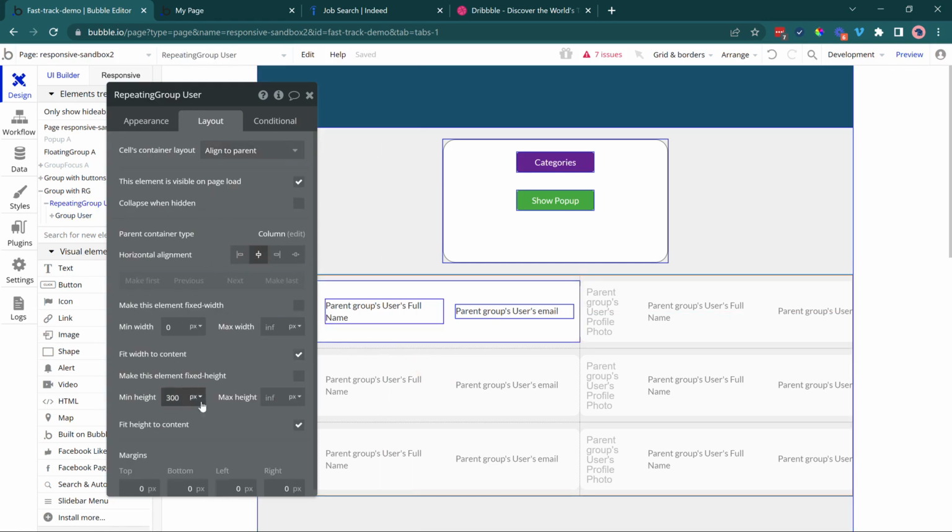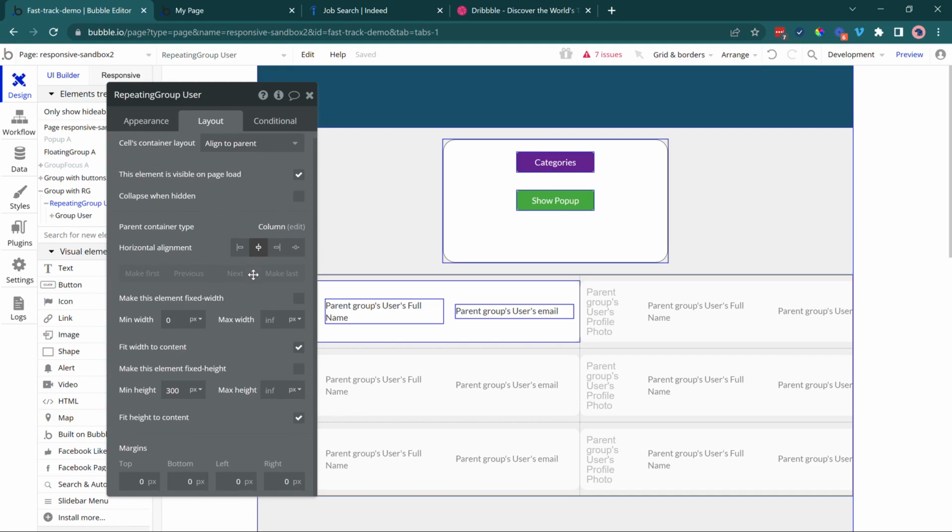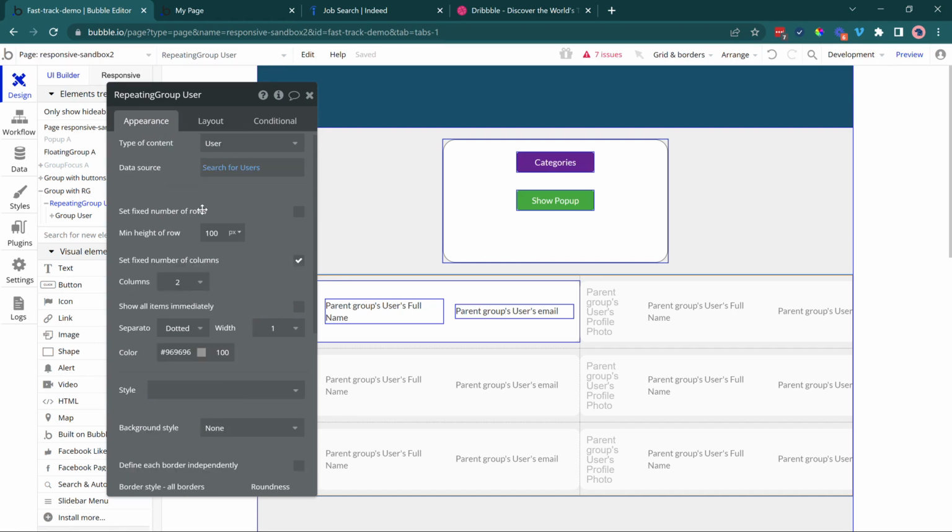And all of your other settings are the same as your other containers. You can have margins, you can make your widths and heights dynamic or fixed. So it's just a matter of getting the right combination of all these settings to come together so that you can create your list designs.